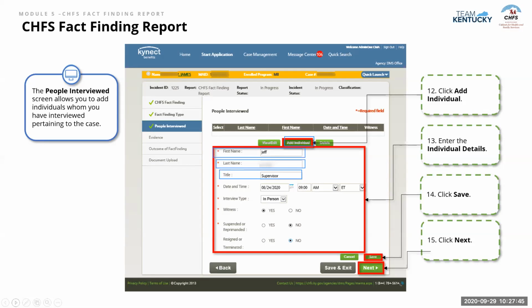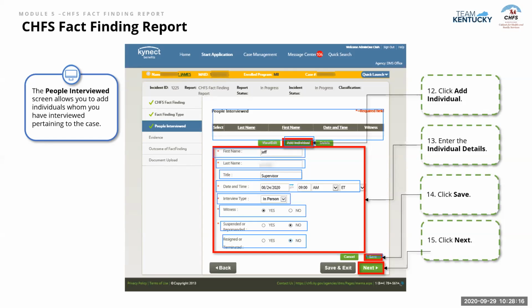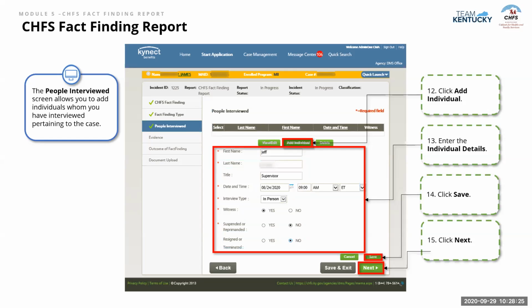Then we have another mandatory field, which is date and time. Enter the date and time at which we conducted the interview. Then the interview type, whether it's in person or via the telephone, whether or not this individual is a witness, yes or no, suspended or reprimanded, yes or no, and then resigned or terminated. All of those could be entered. Once we have all that information in there, we could click save. That would populate the information right here in the people interviewed summary section, showing the last name, first name, date and time, as well as whether or not that individual is a witness. We could repeat this process and add as many individuals as necessary, and then we could click next.